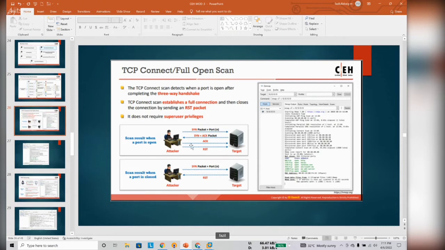Then again, the attacker gives the acknowledgement packet to the target. So what is this acknowledgement packet? The attacker is saying to the target, thank you, and then it gives the reset packet. So that's it. If the port is open, then you can see this kind of handshake between the attacker and the target.